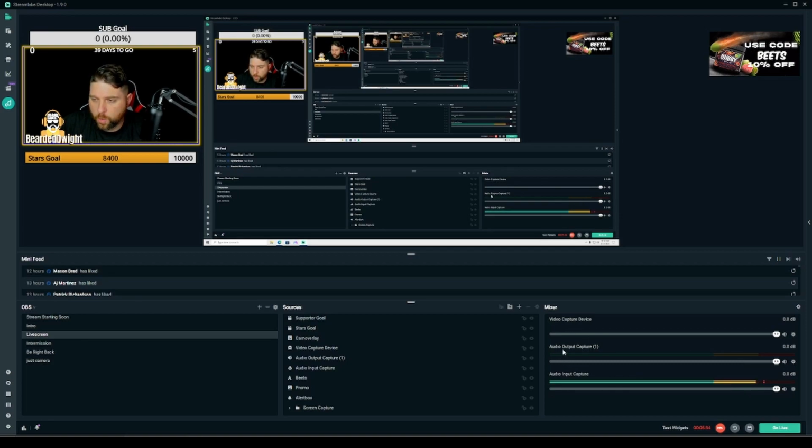Now, this audio output capture is for when I'm playing my game. It's going to pick up that audio, or if I'm watching a YouTube video or something like that, it's going to pick up that audio and push it out to your stream or to your recording. So right now I don't have anything playing, so there is no audio being output to my recording. So understand that that is what the audio output is.